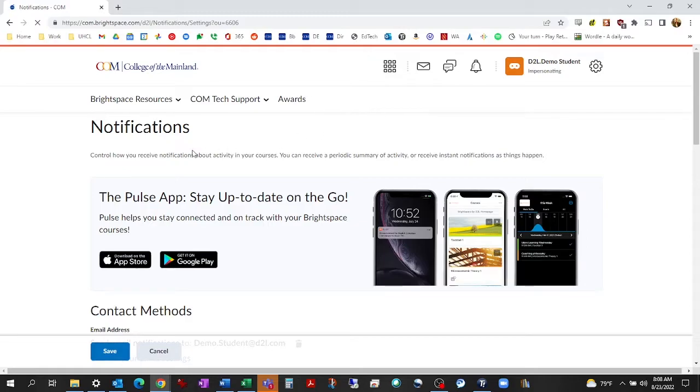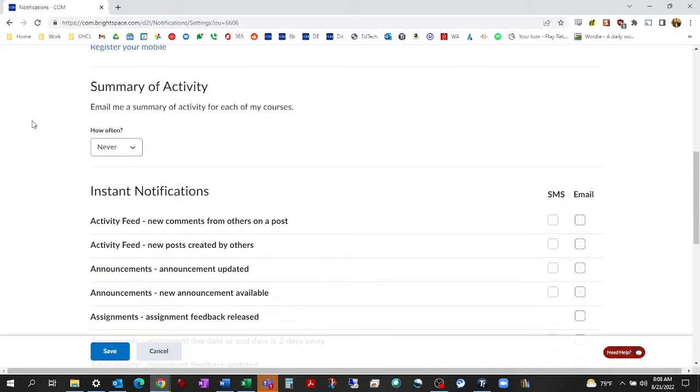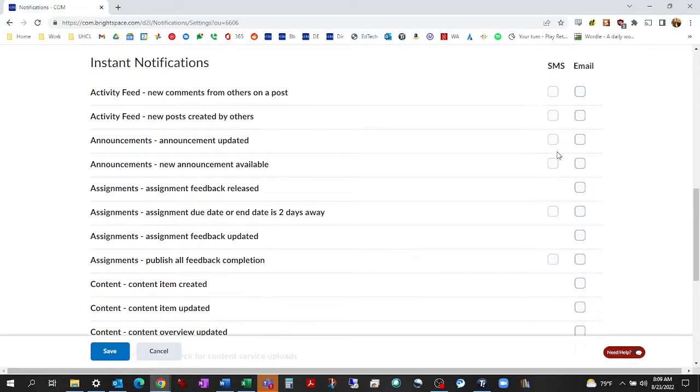This will take you to a page that has links to both the App Store and Google Play Store for the Brightspace Pulse app. You also have the ability to connect a phone number for text message reminders and updates from the system. If you want a summary of activities sent to your email, all you have to do is tell it how often. It can be never, daily, or weekly. And finally, you can customize those notifications that come to your email and your text message system right here.